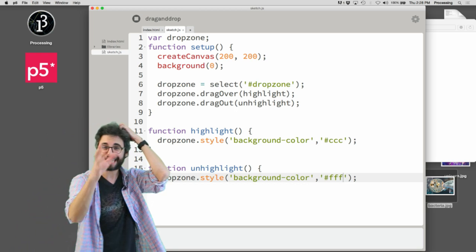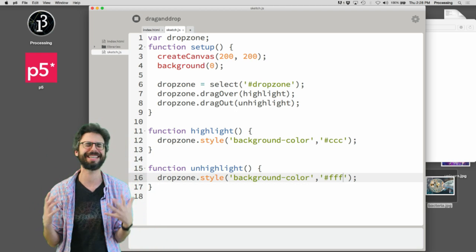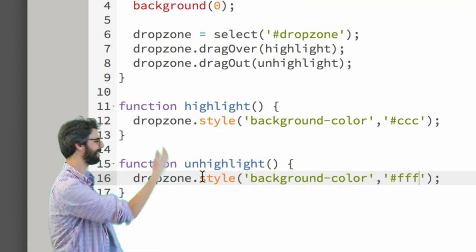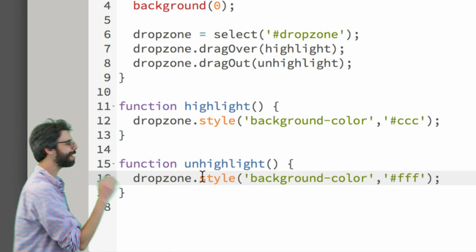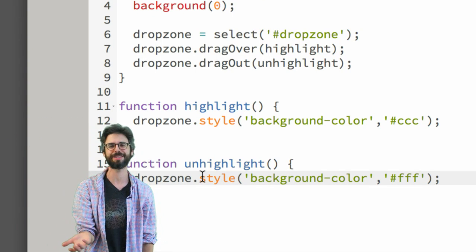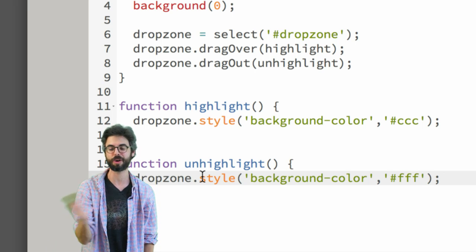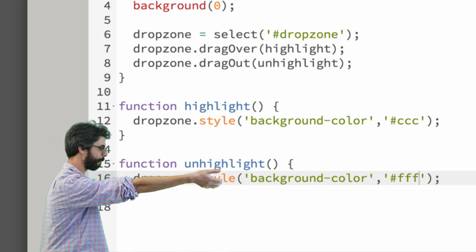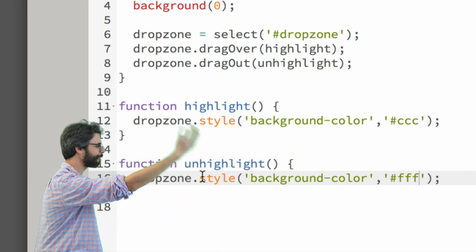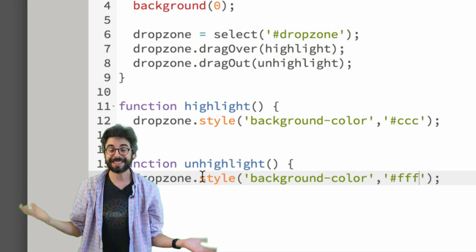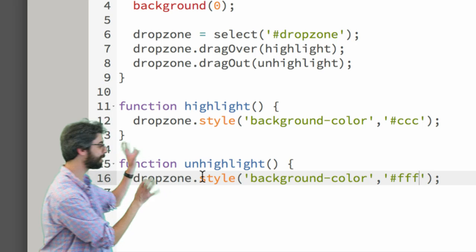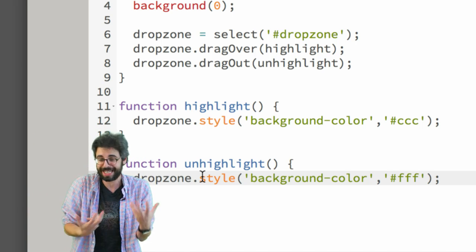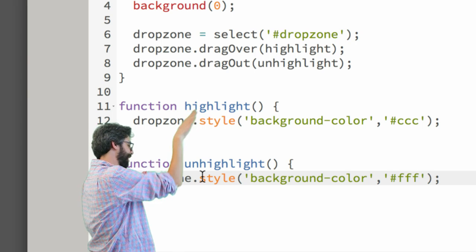Now, you might be asking yourself a question, and I need to get to this in another video. You might be asking, what do I need these two functions for? I could really have just one function that accepts an argument, white or gray. And then I could say drag over, call that function with gray, drag out, call that function with white. This is actually quite possible in JavaScript. I'm doing it this way for convenience because the other way requires some trickiness for how I get an argument into those functions.